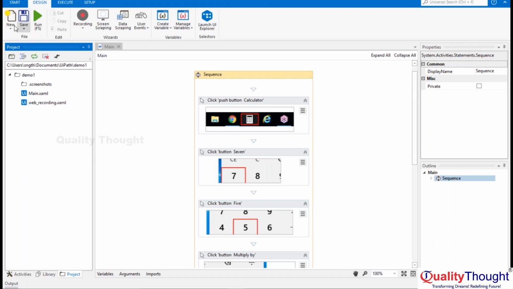Now, to create a new file, you go and click on New, and you see that there are three options. One is your sequence, one is your flowchart, and one is your state machine. We'll see what these three are and when each of these should be used. For example, all this while, whatever we have created were just sequences. So let me say I want to create a sequence.